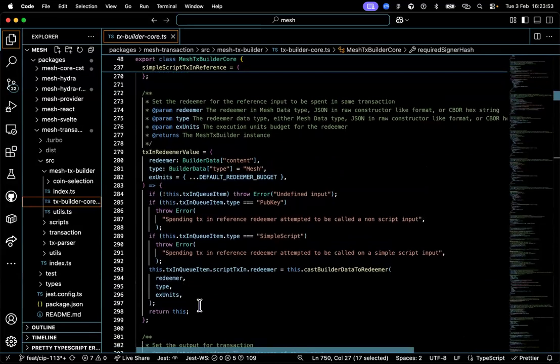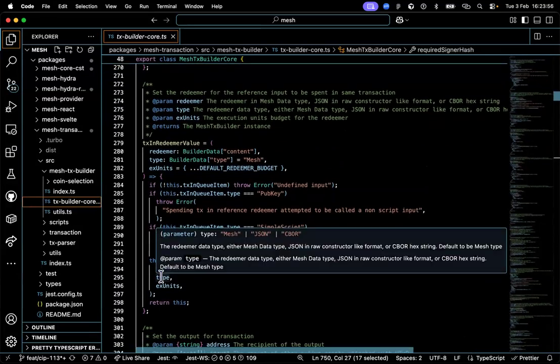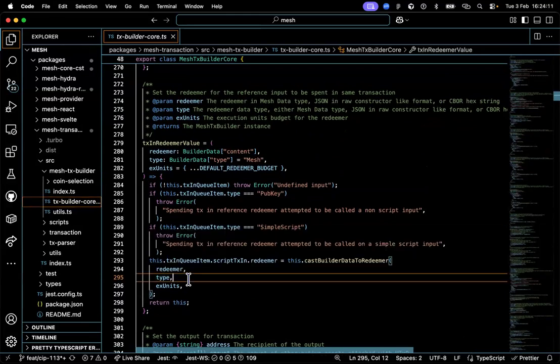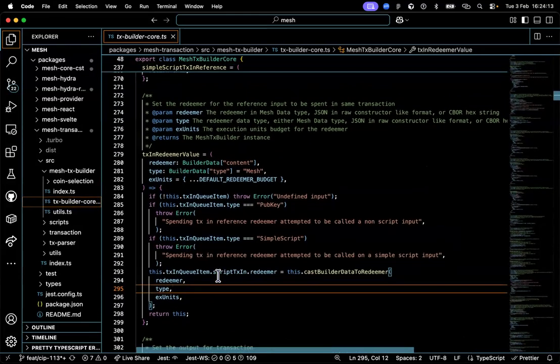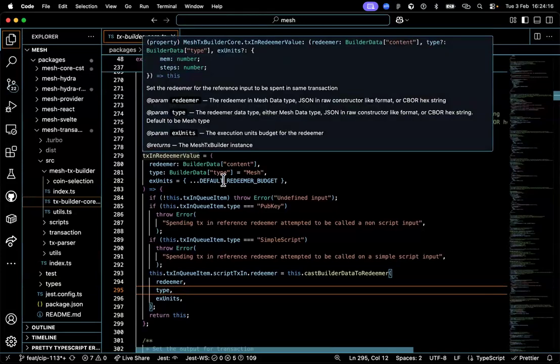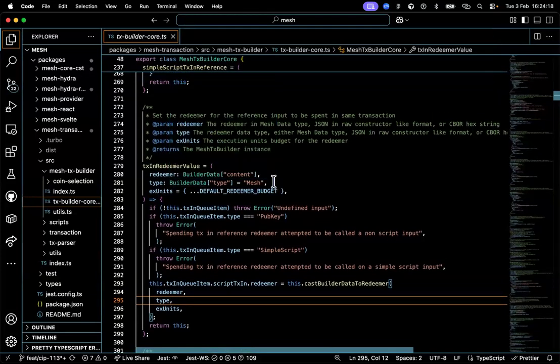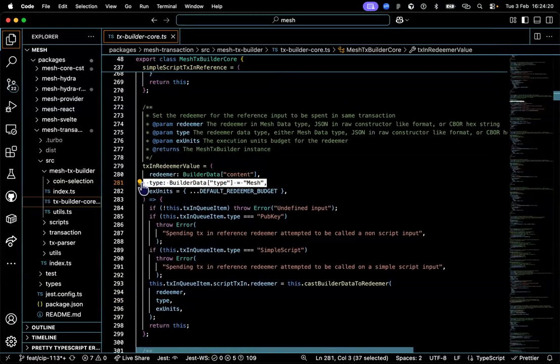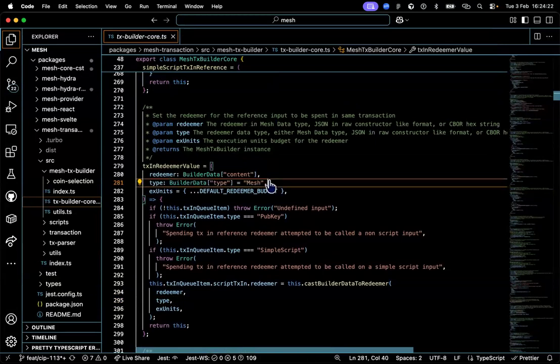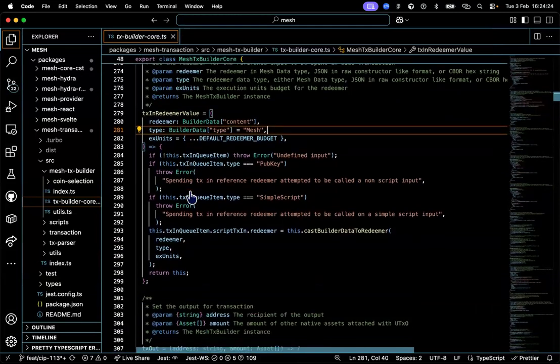Okay. So we have our type right here. The redeemer data type, either mesh data type, JSON in raw constructor format or CBOR hex string, default to be mesh type. And where was mesh type defined? Because this was the bug we were having. Yeah, but this is for redeemer.